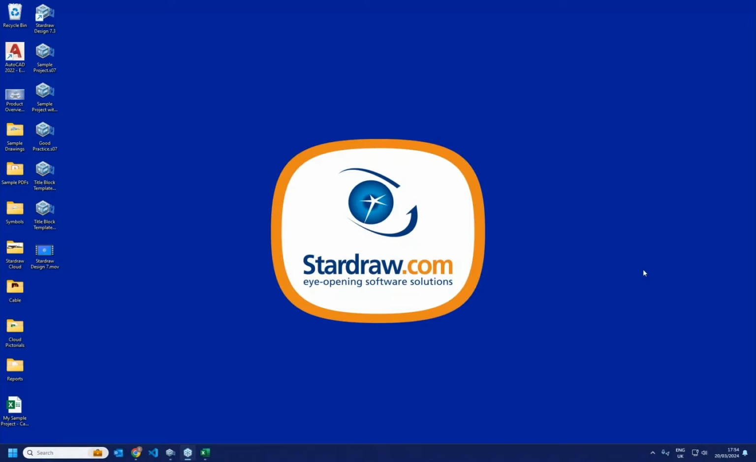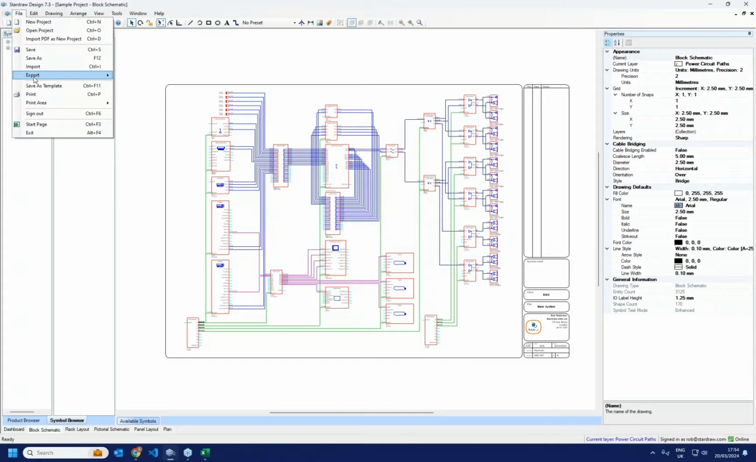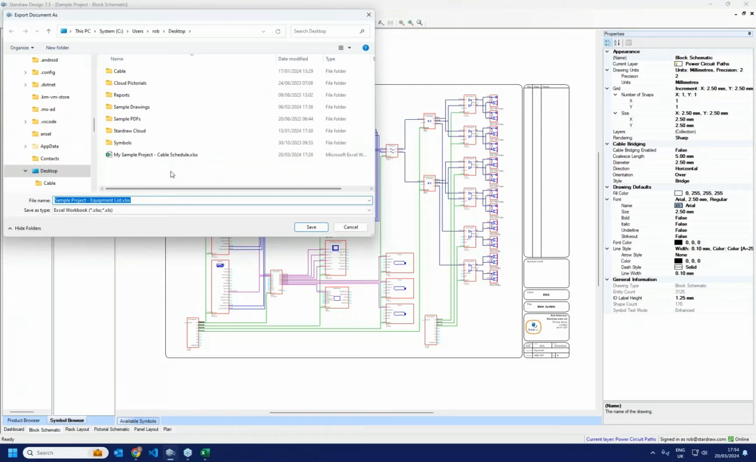Kind of like a reverse process. Yeah, that is actually an excellent question. Roger, let me show you. You are familiar with the fact that we can export an equipment list. So I'm going to do that from this project. So export an equipment list.